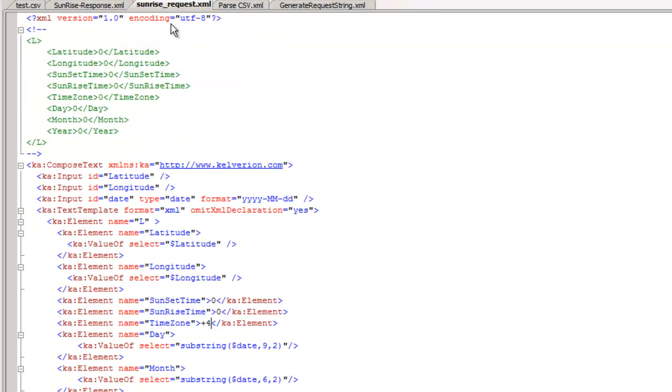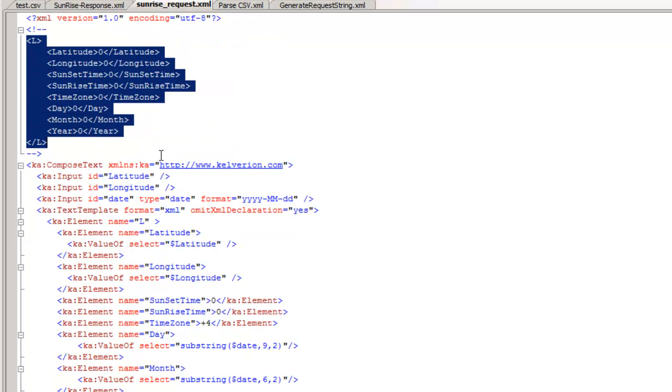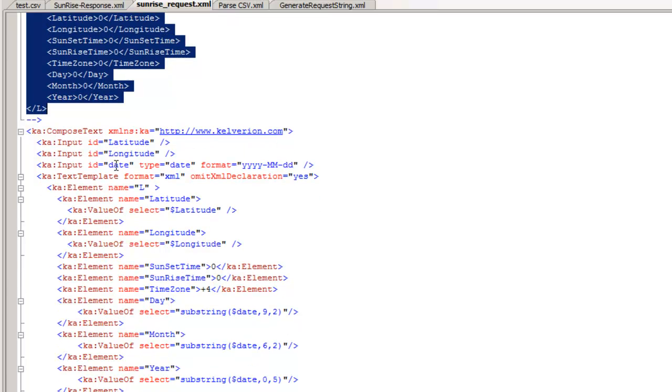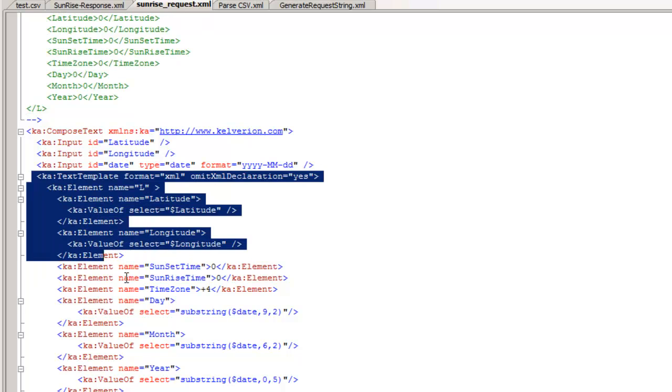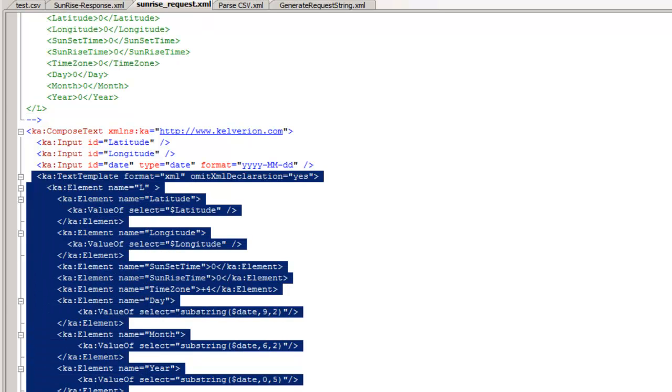Looking at our request, this is what the request should look like that's going to be passed. We can see we've got three inputs there: latitude, longitude and date. And we do some manipulation. All this looks complicated, but it's quite straightforward and it's well documented in the user's guide how to build the request that's required.